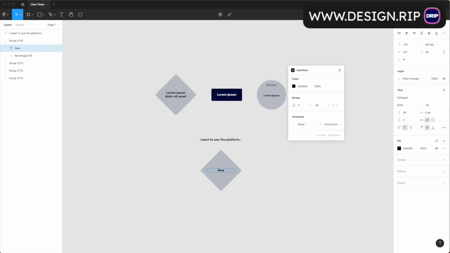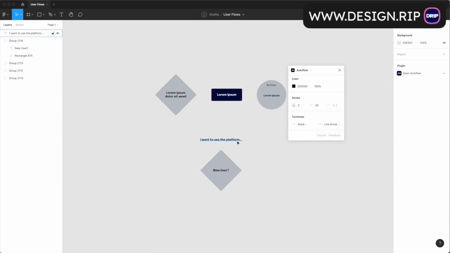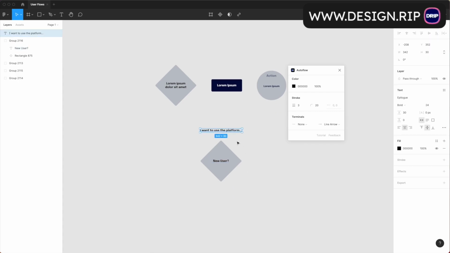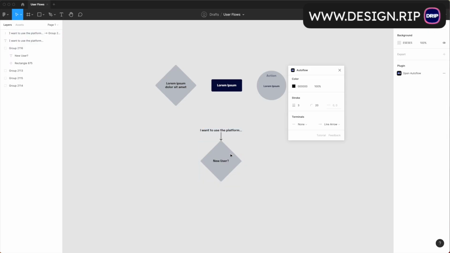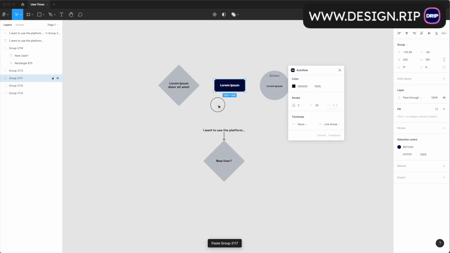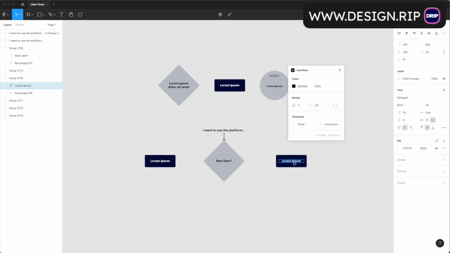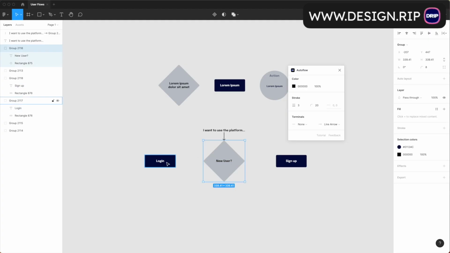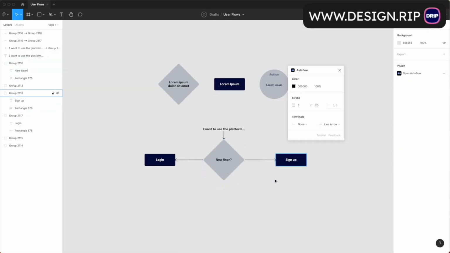So after I want to use the platform, there should be a decision diamond. Inside the decision diamond we can type new user with a question mark, and as we have mentioned, this decision diamond should lead to two separated pages. The first one is login, which we can put on the left side for example, and the second one is sign up on the right side. Once we create the rectangles for each one, we can connect them to the decision diamond. We should first select the diamond because it's the starting point, then hold shift and select the rectangle.